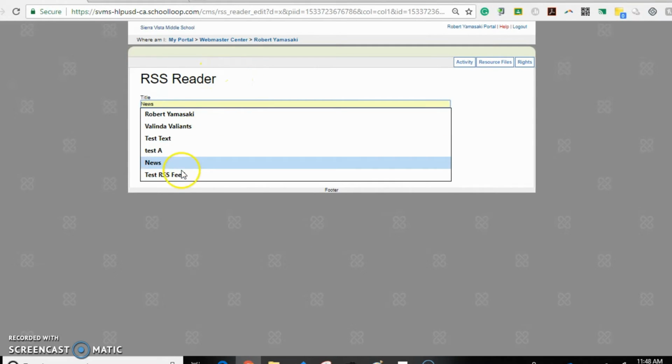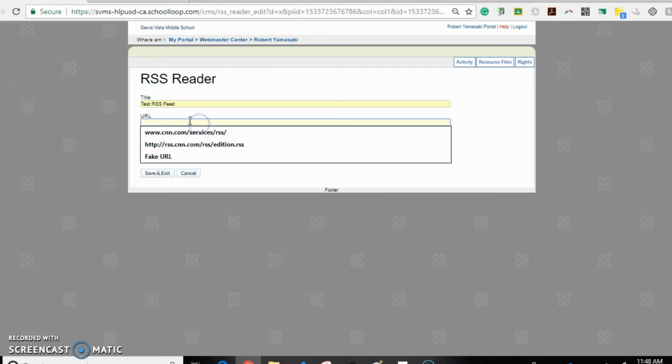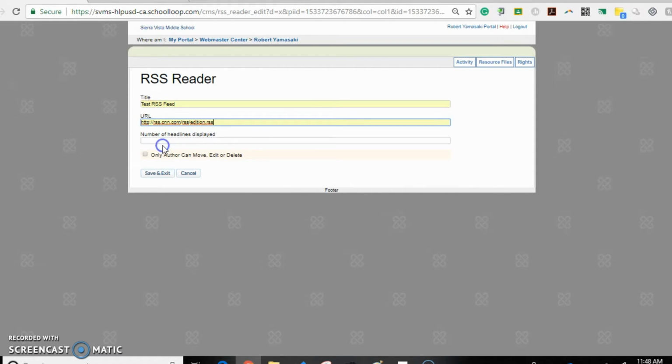Let's go ahead and title this Test RSS Feed. Let's select the URL and the number of headlines to be displayed. Notice how this URL has these special RSS tags here. If you want a specific site, you may have to check to see if that site has an RSS URL. So just type into your search engine the site and RSS feed or RSS and see if they have the URL and then put it right here. Let's save and exit.